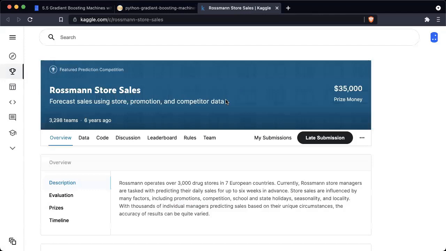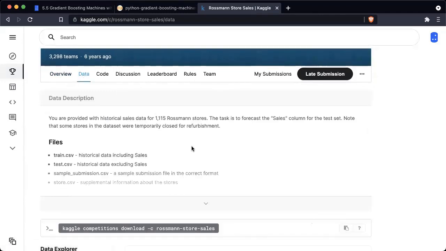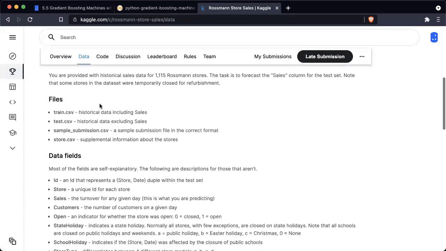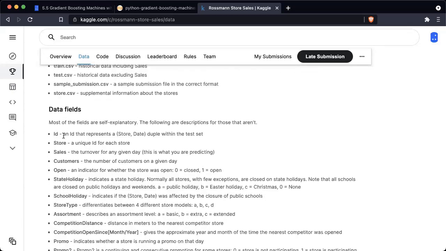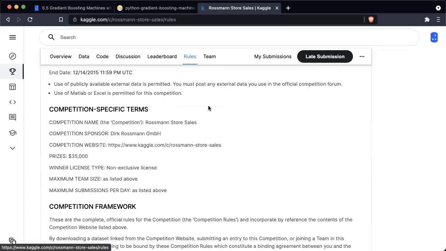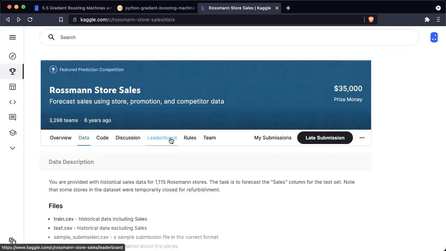And we are going to download the data from this Kaggle competition. Now we just go to the data tab and this is where we can see some description about the data. So it turns out that there are 4 files: train.csv, test.csv, sample submission CSV, and store.csv. And we can look at the files here. So if you're unable to see this table here, just go to rules and click I accept the rules. Otherwise you will not be able to see the data.